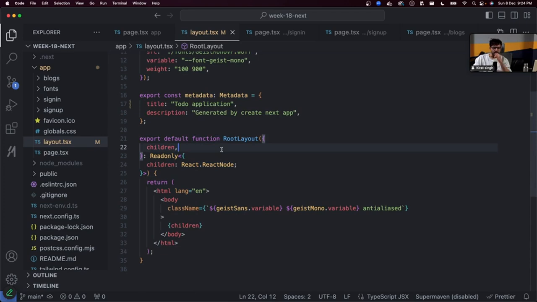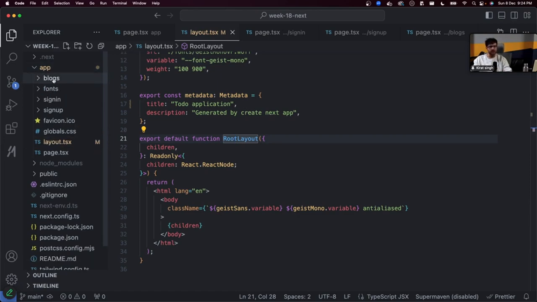It looks like any other component. Export default function root layout. There are two parts, root and layout. What does root mean? It's present in the root folder. It's present in the top level app folder. We will eventually add layouts here also, in subfolders. For now, this is the root layout. And notice it gets children as an input.